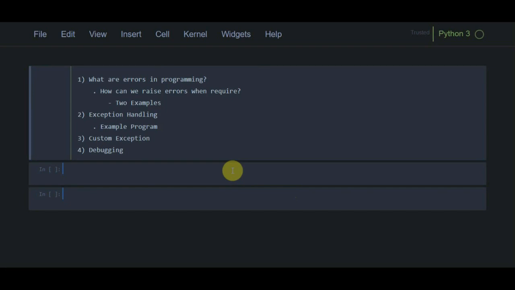So in today's video we are going to talk about the errors and exceptions in programming language. So first let's discuss what errors and exceptions are. As we all know, errors are problems in a program due to which the program will stop the execution, and on the other hand, exceptions are raised when some internal events occur within the program which change the normal flow of the program basically.